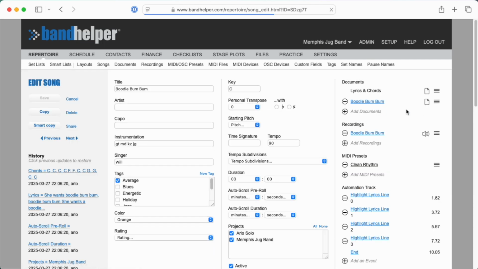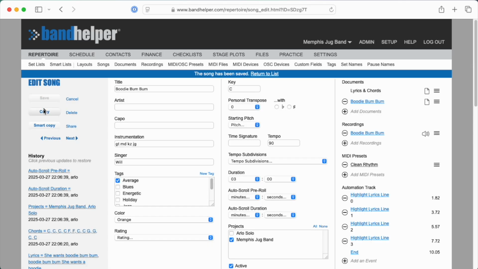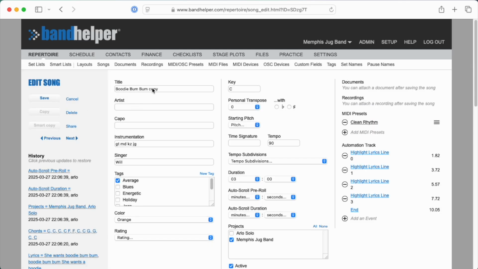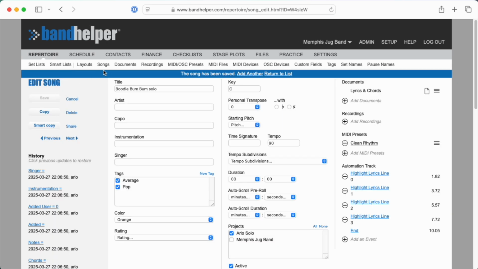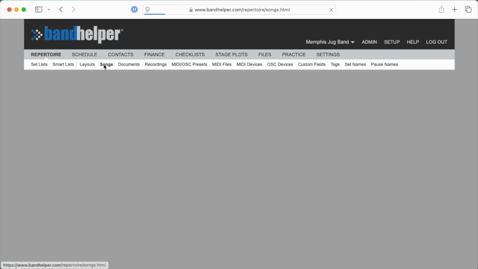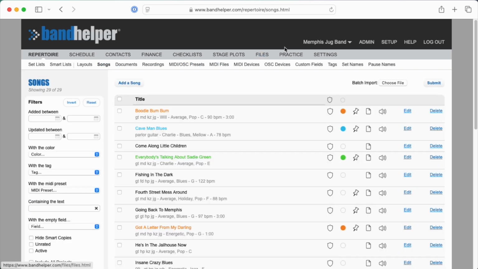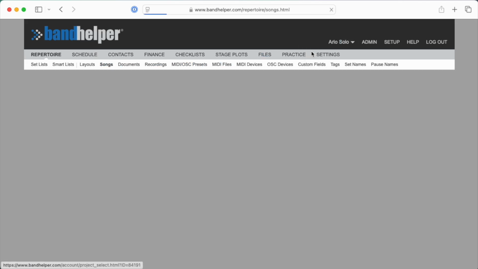However, if the version of the song is significantly different in the two projects, you can also make a copy of the song, then leave the original copy in the original project and assign the new copy to the new project. And then changes in one project won't affect the song in the other project.